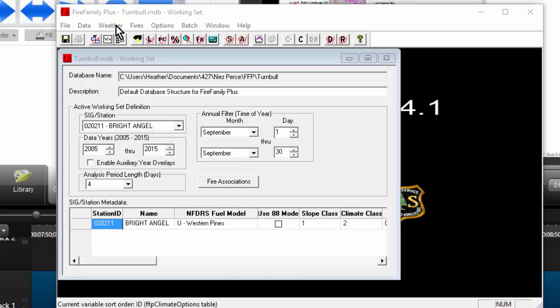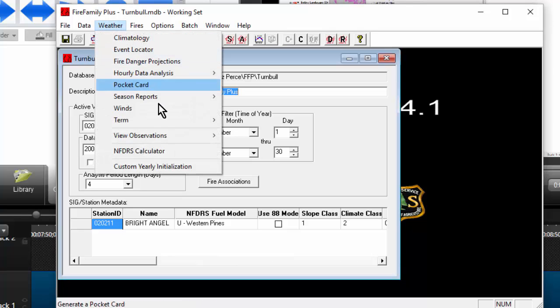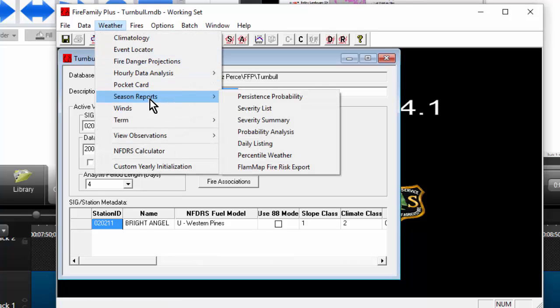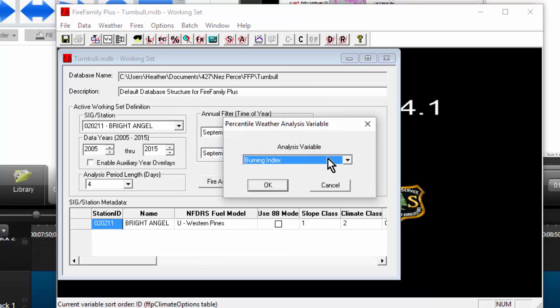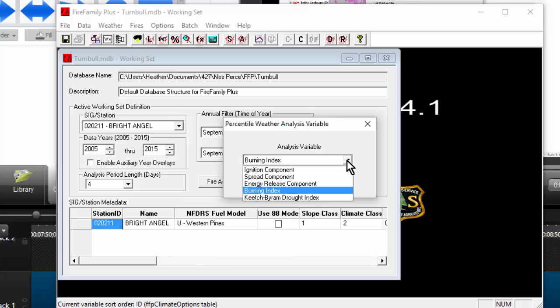To perform this different calculation, I'm going to go to Weather and Season Reports, and we're looking for percentile weather. And percentile weather is something that we use when we're looking for what the most extreme weather conditions were, and that breaks it down into different categories. And this is useful since if we want to run our fire behavior scenarios for weather that is on the hotter and drier side, then we'll use a higher percentile weather. So we'll click here. And then we have a couple different options here.